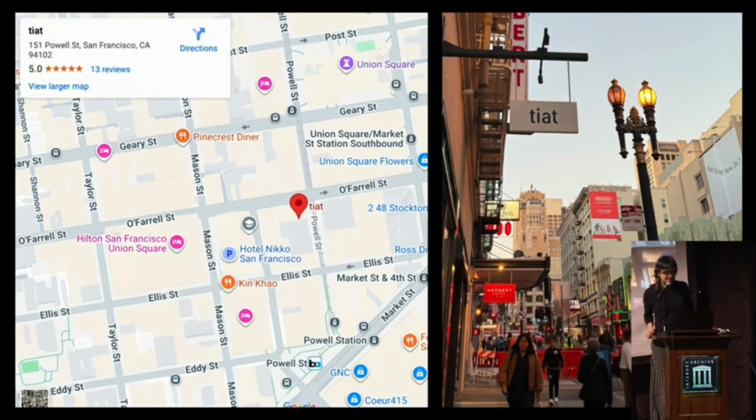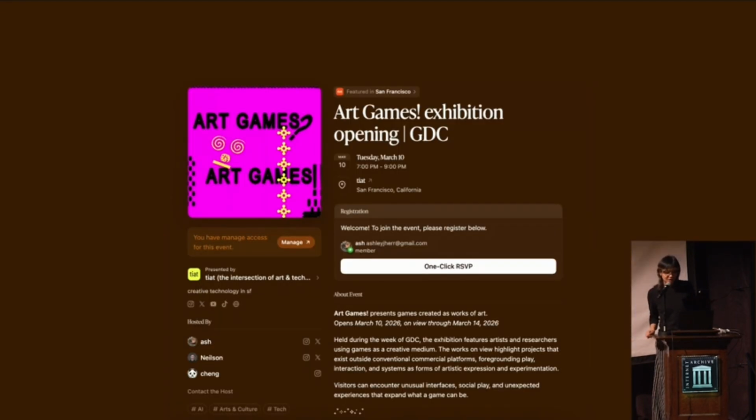We also recently had the opportunity to open a space downtown, a gallery for artworks that use technology as a medium. We're located at 151 Powell Street. Come visit us. This upcoming Tuesday, we'll be opening a new exhibition in the space focusing on art games, and would love to have you. Please RSVP. Some of the speakers here today will also be in that show.